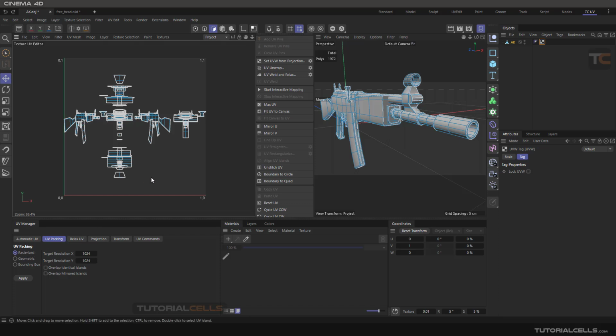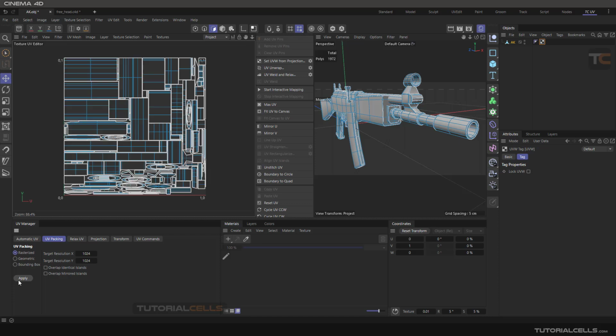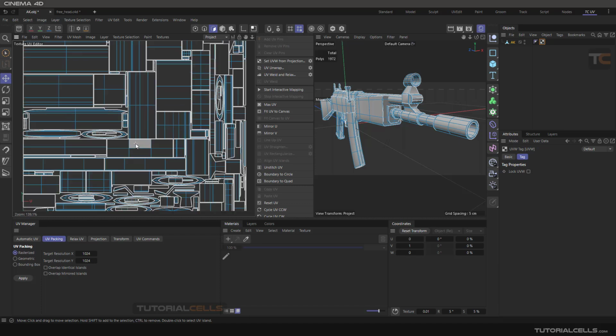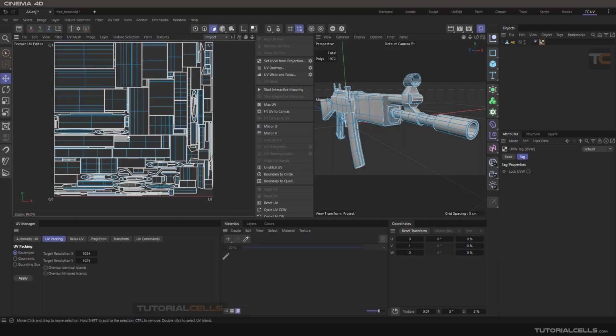Rasterize: if you have a lot of islands and you want to pack them, use rasterize. If you know the texture size, if the output is 1K, 2K, you can use them. Overlap identical island and overlap mirror island, I explained before in the UV automatic. You can refer to that. Just apply, and you can see that in this case the rasterize does not do the job. It stretches everything and makes something like this.